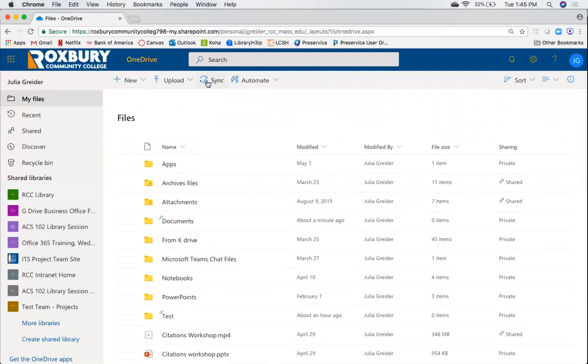The next button up here is the sync button. This is referring to the desktop OneDrive app, which you can download onto your computer. If you use this sync button to sync your files with the desktop OneDrive app, then you'll be able to access all the files you have in your OneDrive using the file explorer on your computer that you usually use to access the files that are saved on your computer. And the two locations talk to each other completely so that everything is synced from the online app to the desktop app.